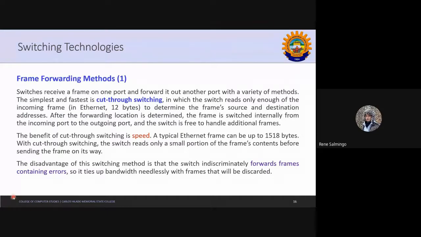So what are frame forwarding methods? We have the simplest and the fastest, cut-through switching, in which the switch reads only enough of the incoming frame to determine the frame's source and destination address. One of the benefits of using this method is speed, and the disadvantage is that it can forward frames containing errors. So it ties up bandwidth needlessly with frames that will be disregarded.